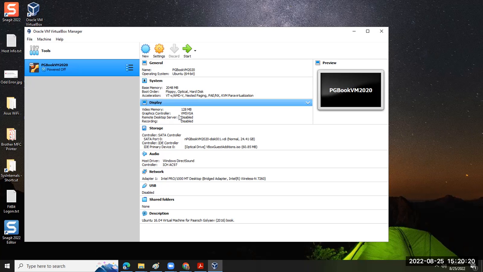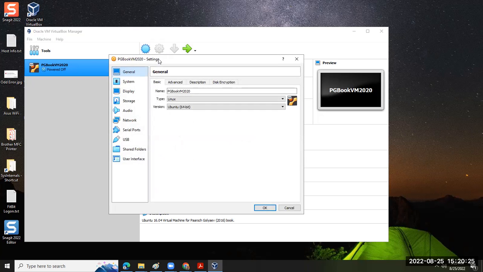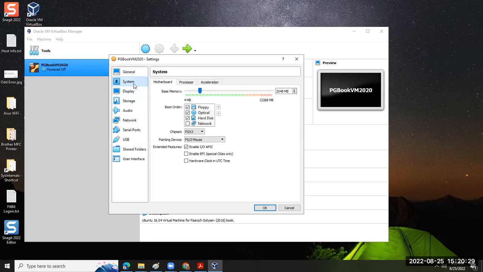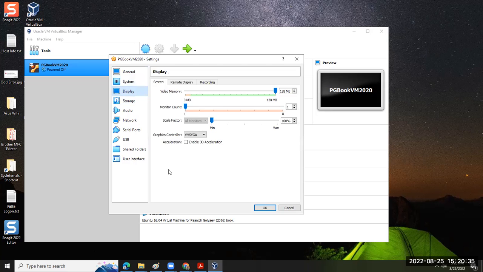You may recall in our last session, I clicked on Settings, and as I started clicking around the different options, there was an exclamation point that presented with respect to the graphics controller. This may not happen with you, but the default amount of video memory is pretty pitiful. It's only 12 megs or 16 megs, and I slid this over to 128.